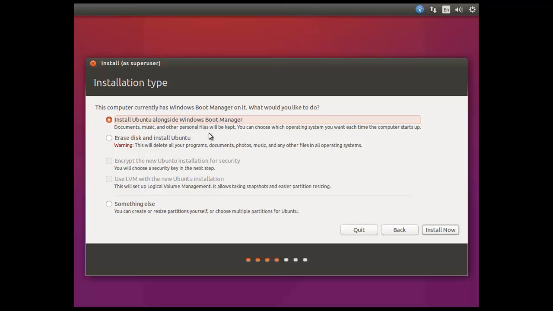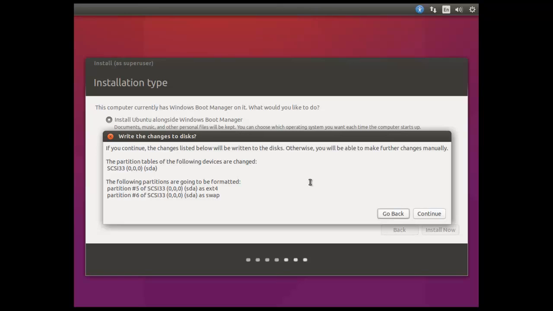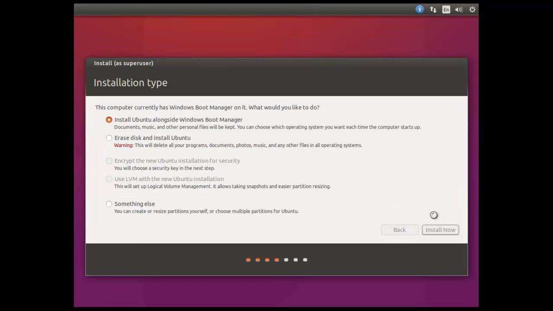And you can see here we have this option to install Ubuntu alongside Windows Boot Manager, and we do want to do that, so go ahead and click Install Now, and you can see here we'll make these two partitions. You want it to do that, go ahead, click Continue, and then it will begin installing.